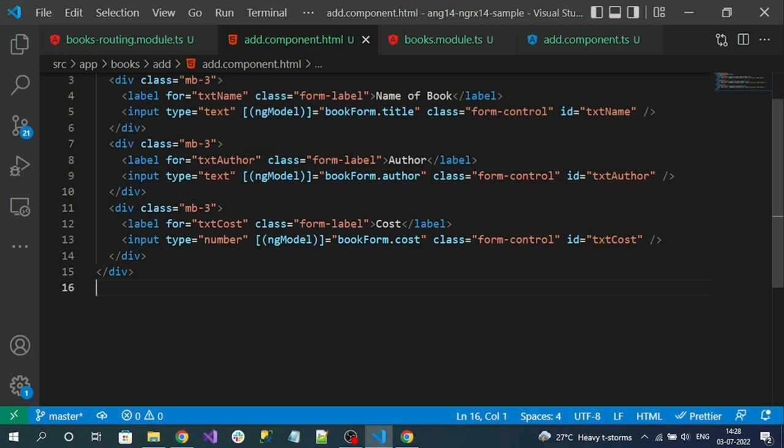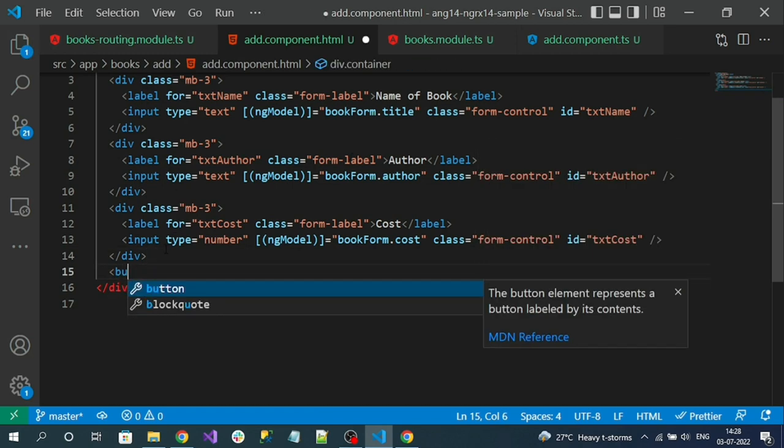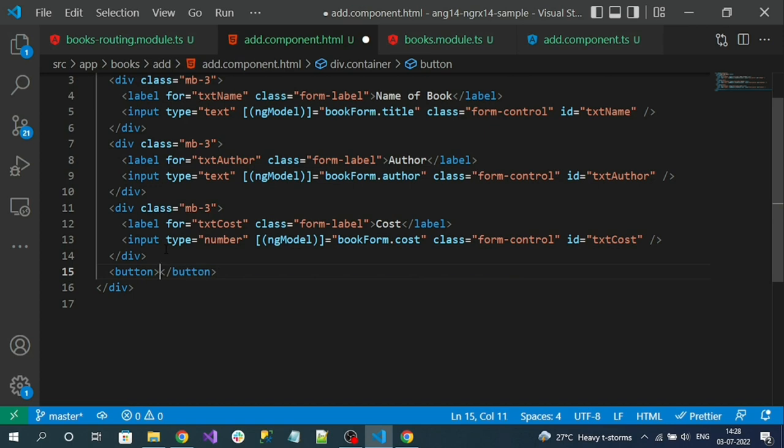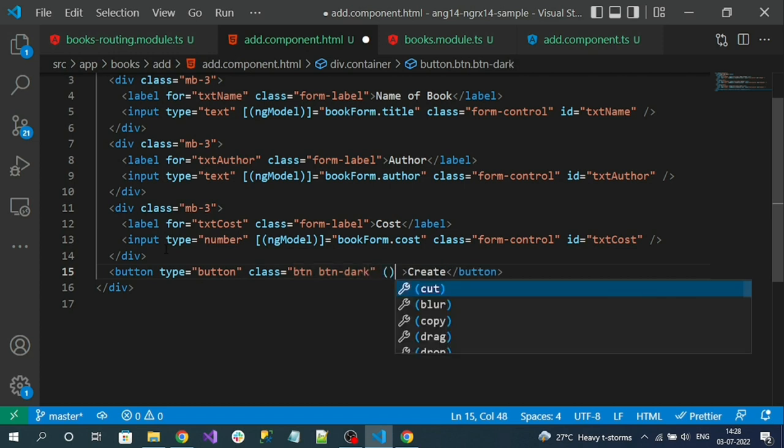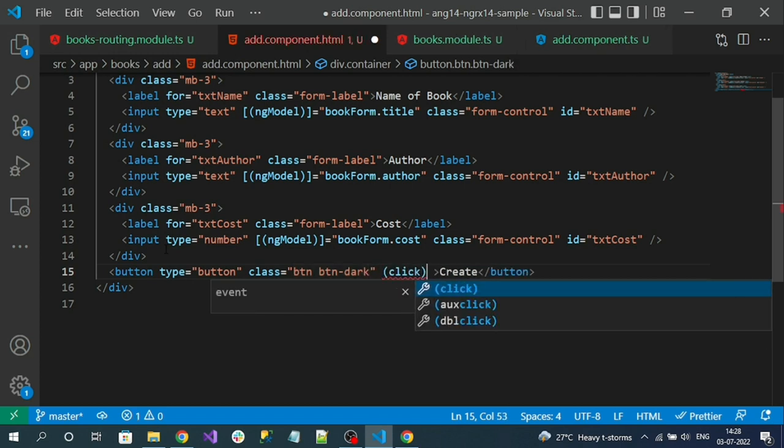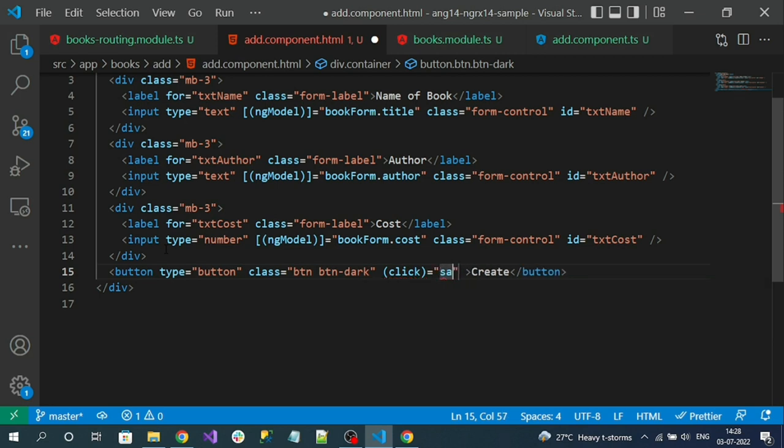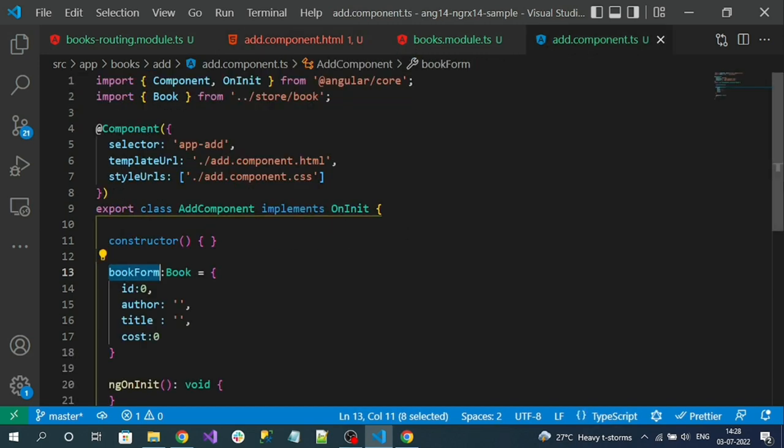Okay, now I need a button here for saving. So a button for create new. Its type should be button only, not submit. And now class btn.org, and register a click event, click and save. Right, I need to create this save method in my ts file. Okay, save.